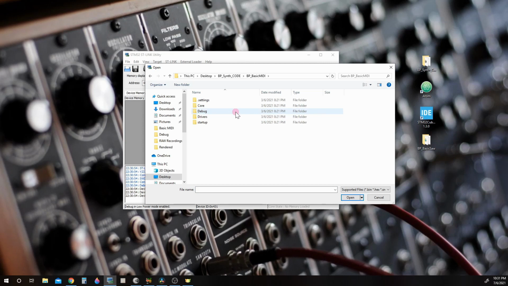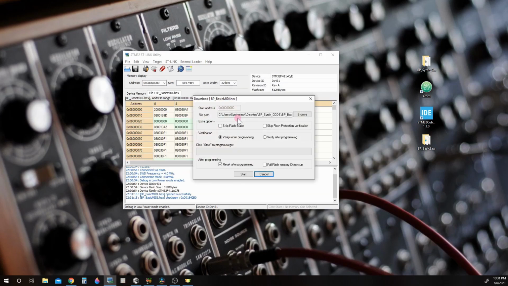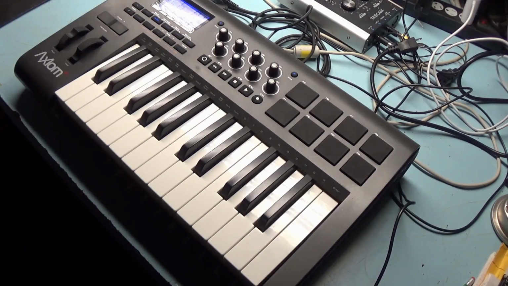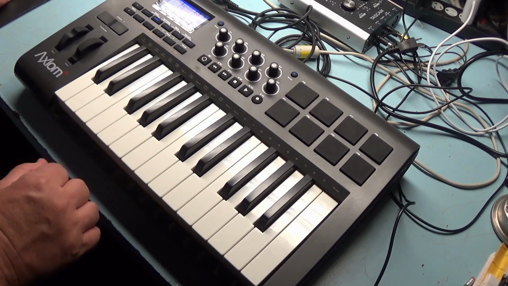Click Open Debug. BP Basic MIDI Hex, double click. Then if your dongle is ready for flashing the microcontroller, all you need to do now is click Start, and it will flash the code to your microcontroller. Once you have the Basic MIDI project loaded into the microcontroller, you should be able to play the keyboard now.